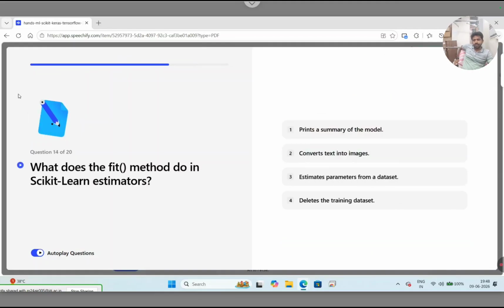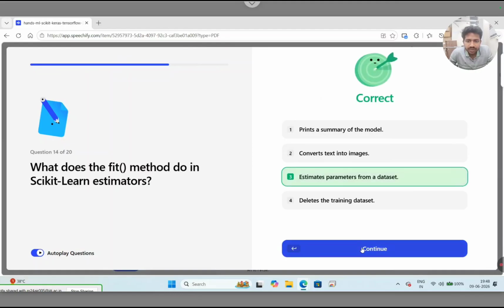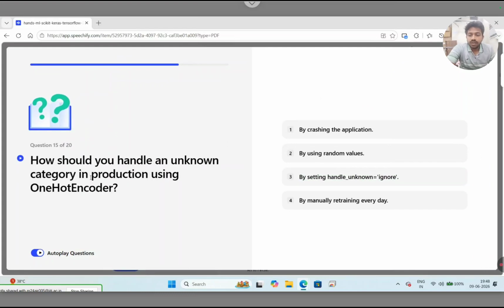The predictor. What does the fit method do in a Scikit-Learn estimator? Print a summary of the model, convert text, or estimate parameters from a data set. Okay. How should you handle an unknown category in production using OneHotEncoder? By setting handle_unknown to ignore, by using random values, by manually retraining every day, by crashing the application.